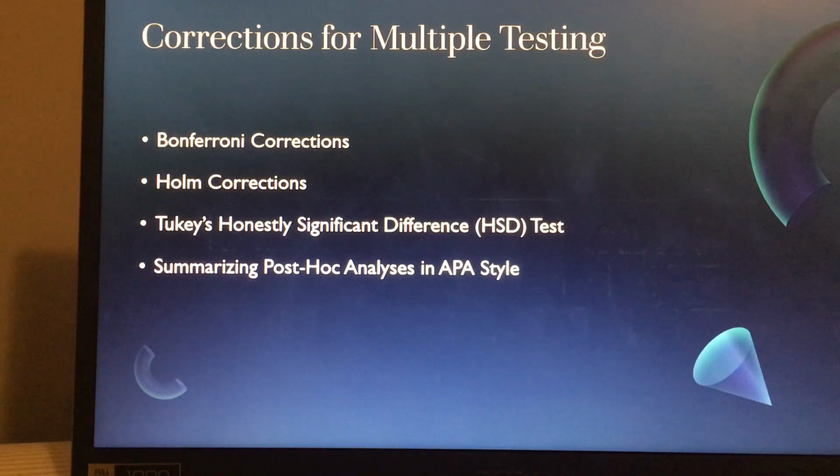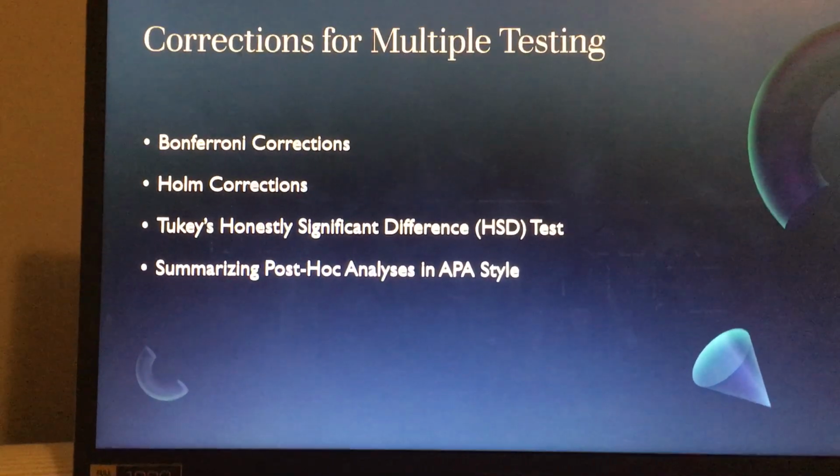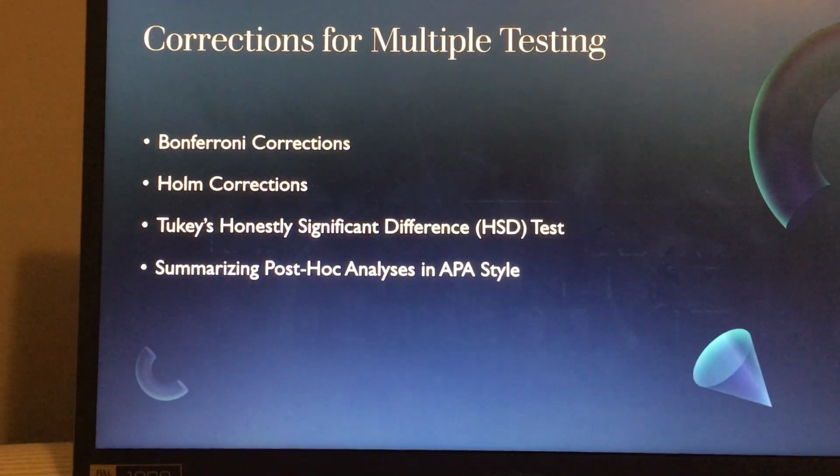All right, so we're in chapter 13 and we just went over some of the corrections with ANOVA testing: the Bonferroni corrections, the Holm corrections. Now we are at the bottom of page 14 and we're going to discuss section 13.5.5, which is Tukey's honestly significant difference, HSD, test.